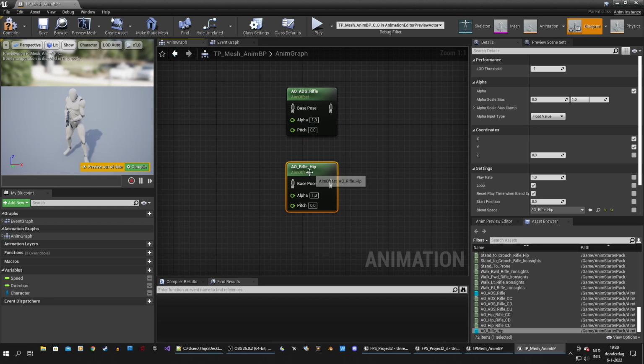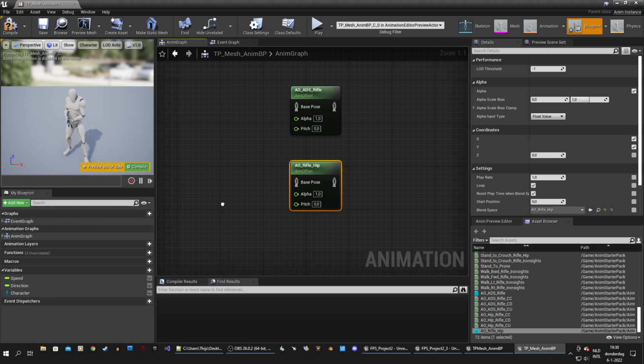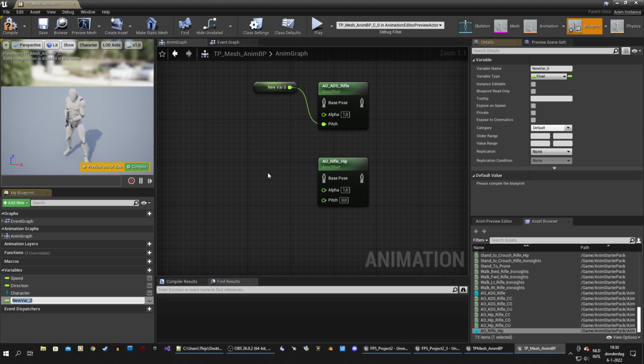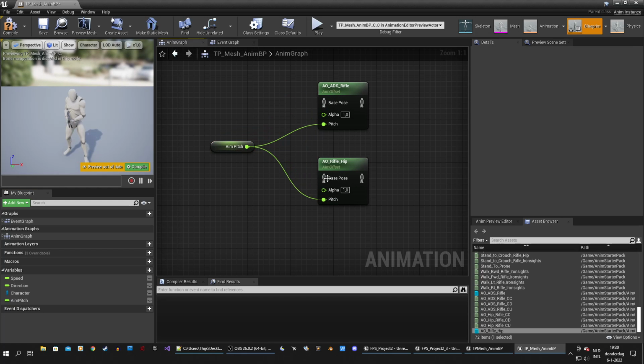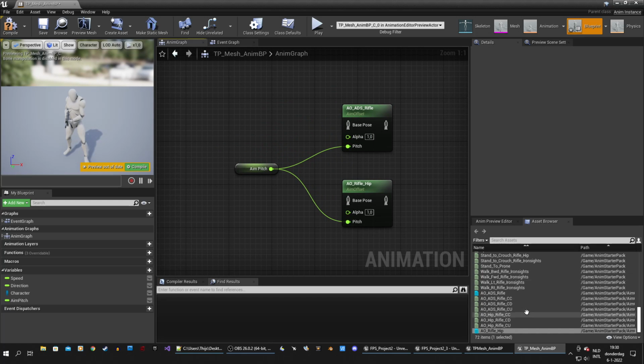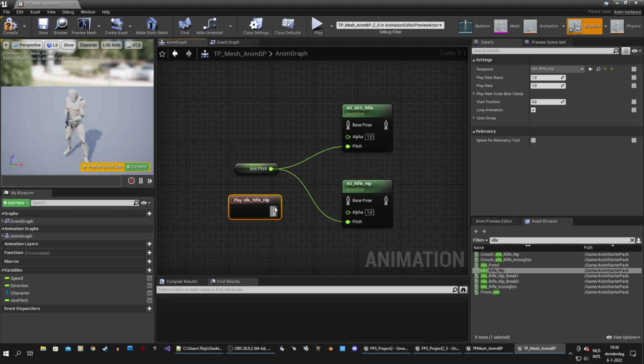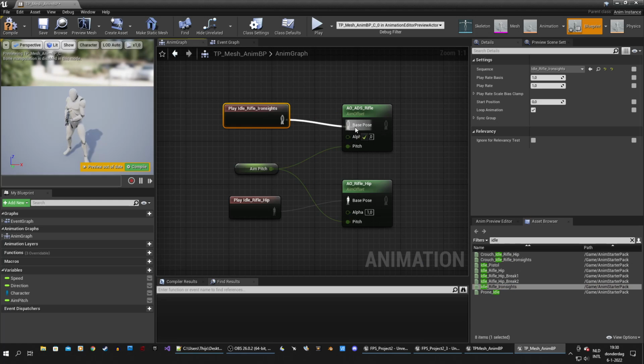So I switched over the naming, but that doesn't matter. So we need the pitch variable, so drag it in over here, promote to variable, and let's call it aim pitch. And make sure we also plug it into the other aim offset. So this needs a base pose, and I'm simply going to use the idle animations. So the idle rifle hip for the hip aim offset, and the iron sights for the ADS one.